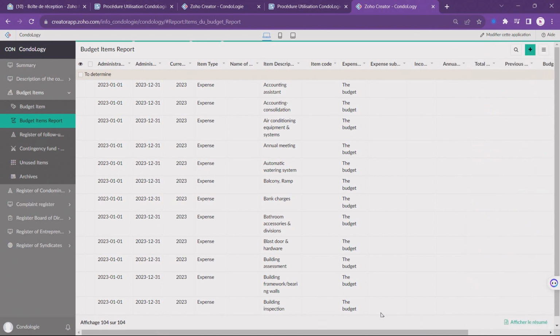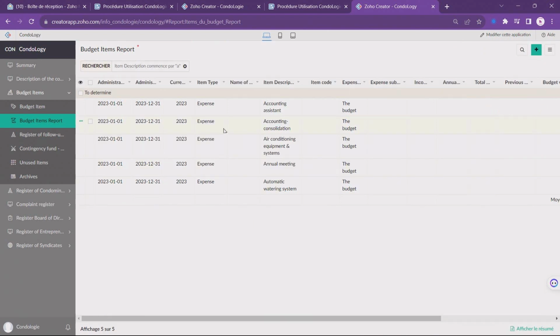We've just gone from 104 items to 5. It is now a matter of determining whether the budget items that are there are part of our reality. Accounting assistant, yes. Accounting consolidation, yes. Air conditioning equipment and systems, yes. Annual meeting, yes. Everyone has one. Automatic watering system, no.